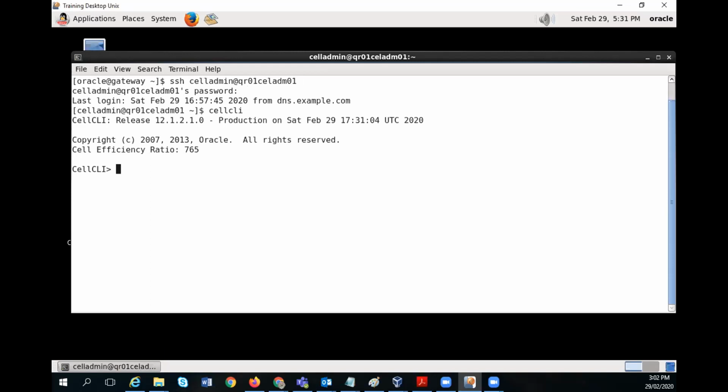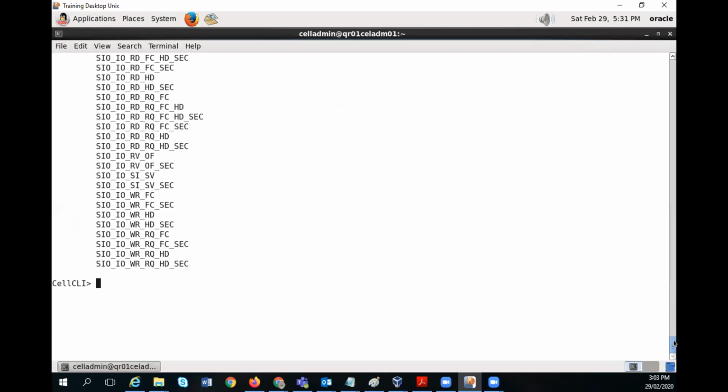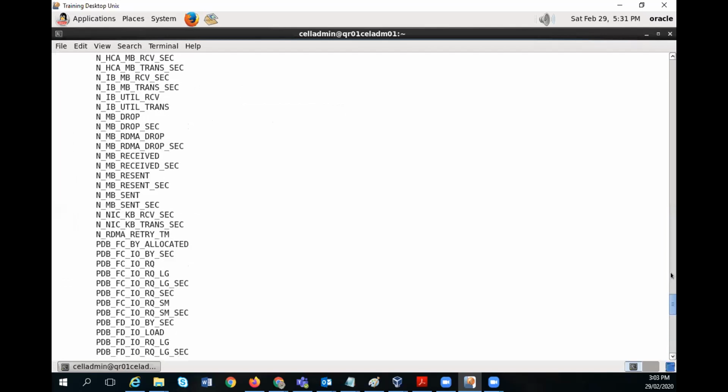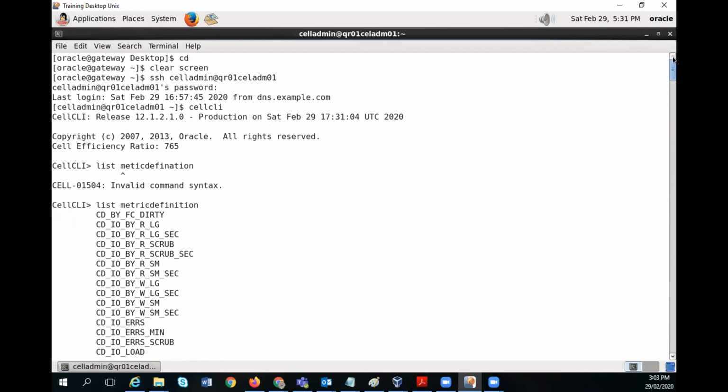list of metrics. So let me show you list metric definition. It will show you the list of every metric you have. Okay, typo. List metric definition will show each and every metric for your box. If you can see here, each component is showing the alert, threshold, metrics, what is set for your environment.